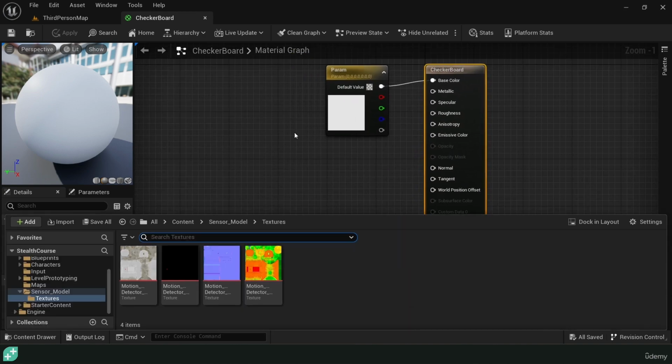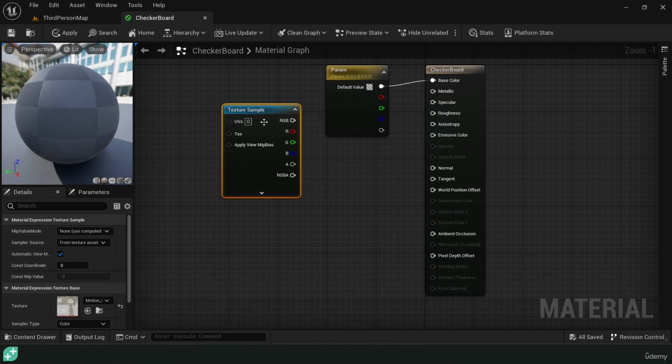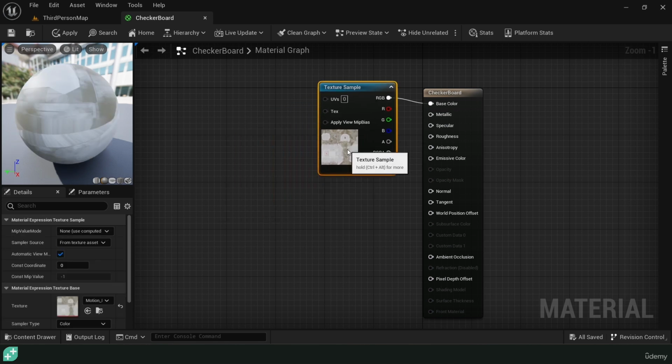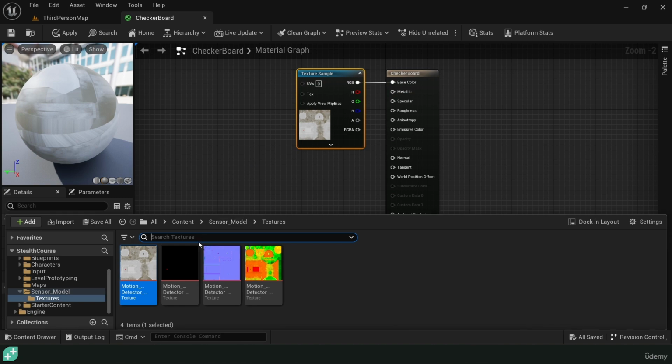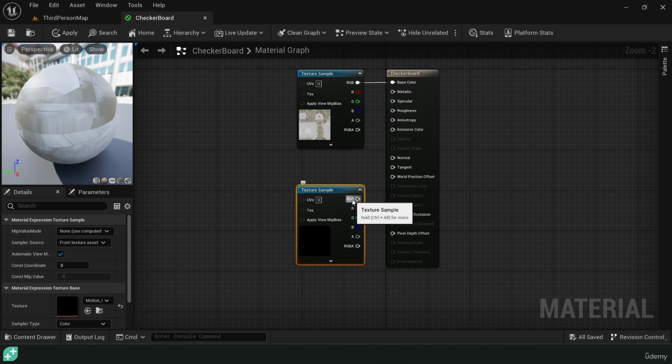So in this case, what we want to do is get this motion detector base color and just drag it. We're going to get the RGB and plug it into the base color. And basically this will give the color of our main material. We are going to go ahead and get the next one, which is going to be the emissive one. So just drag it. Again, the RGB, plug it into emissive color.